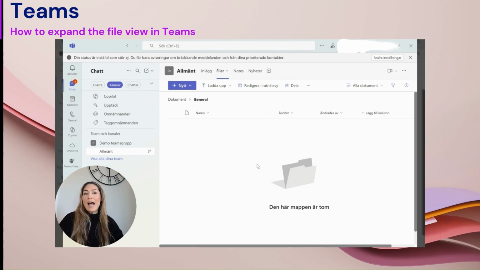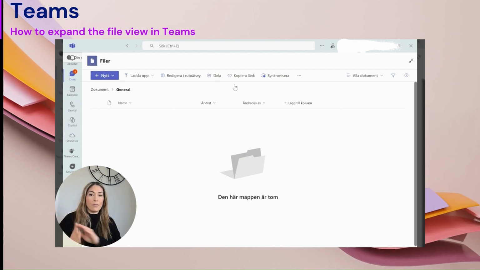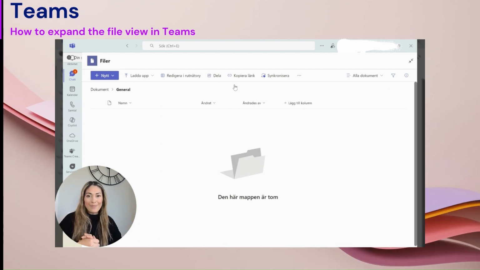So it's a tip from me. I like to use it a lot because then I get a bigger view of files, columns, and everything. And that was all.